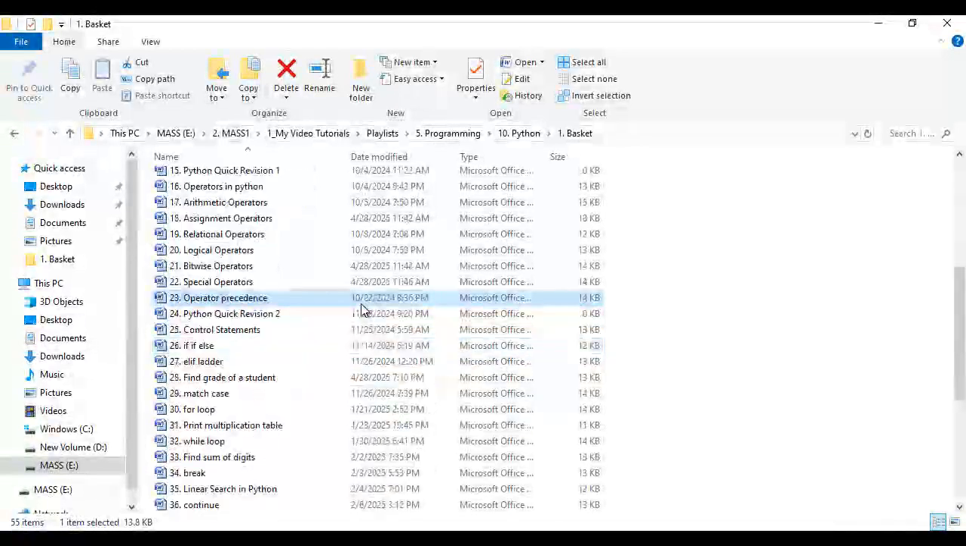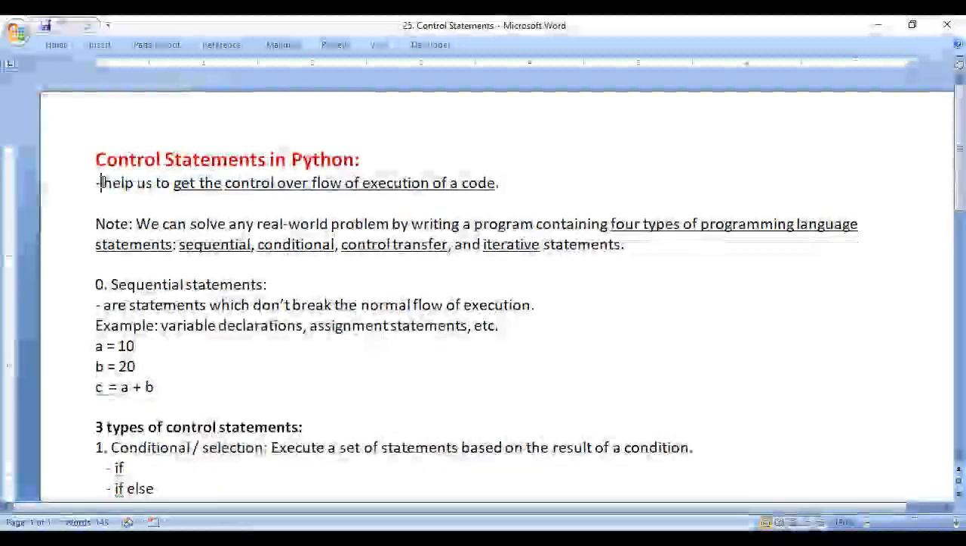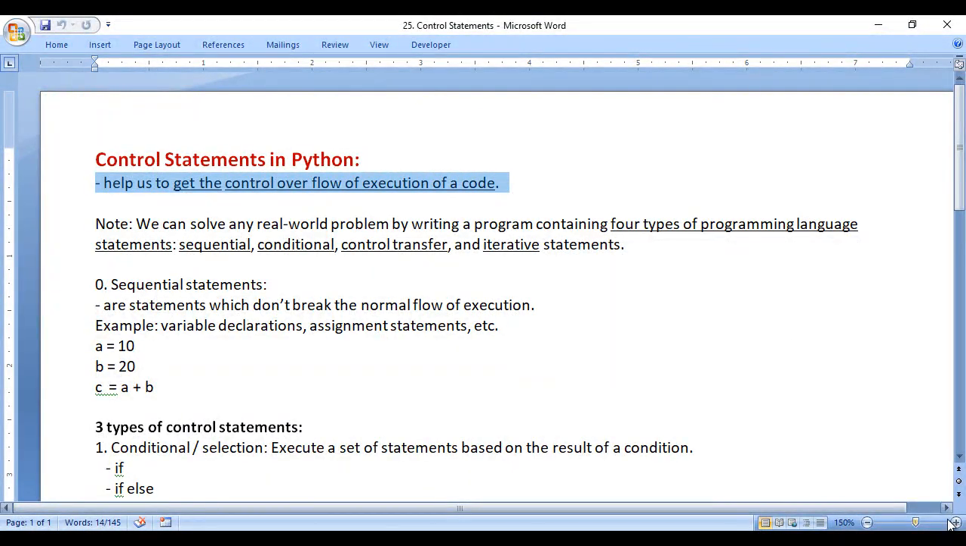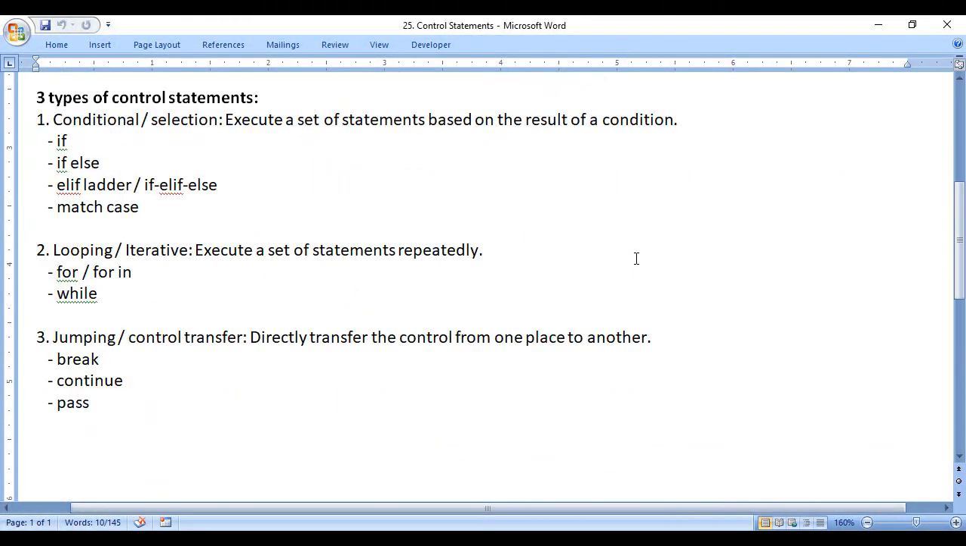Next, we understood control statements in Python. Control statements help us to get control over the flow of execution of code. There are 3 types of control statements we have: conditional or selection statements, looping or iterative statements, and jumping or control transfer statements. Conditional statements are also called selection statements. Looping statements are also called iterative statements. Jumping statements are also called control transfer statements.